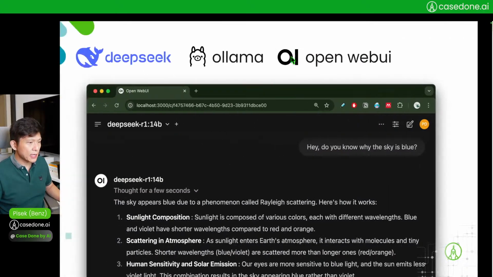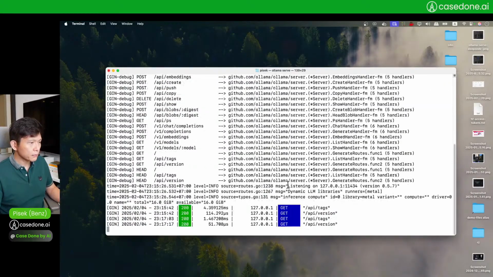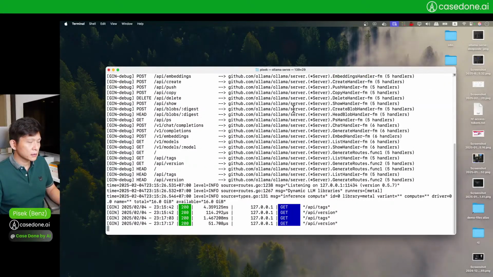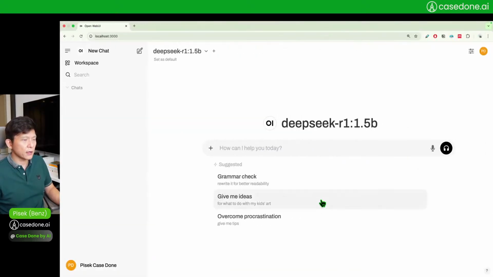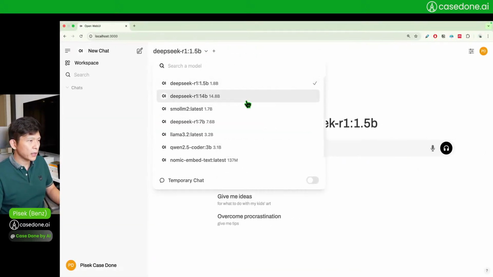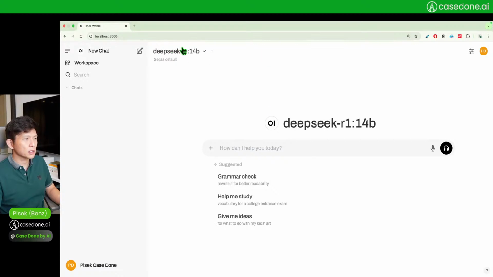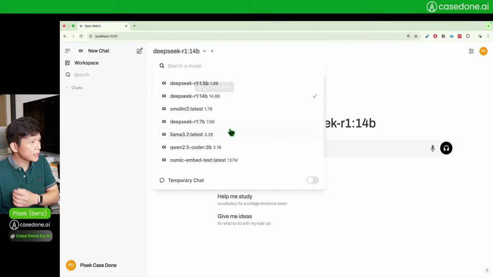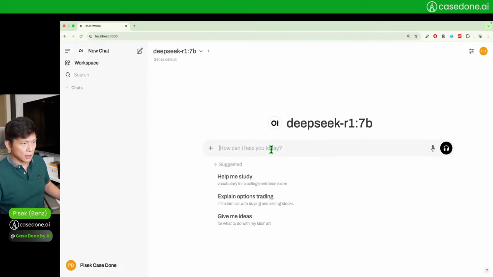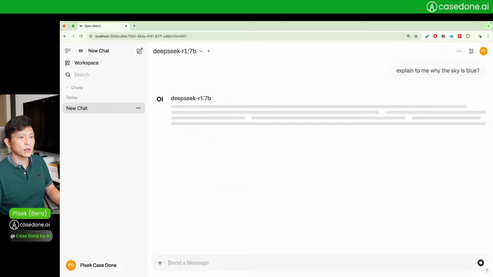So before we actually have a chat with it, let's take a look here. This is where, when I choose to talk to the model, it will load the model up in VRAM, and then we can be chatting with it. So for the sake of time, let's try the 7 billion parameter one. Explain to me why the sky is blue.